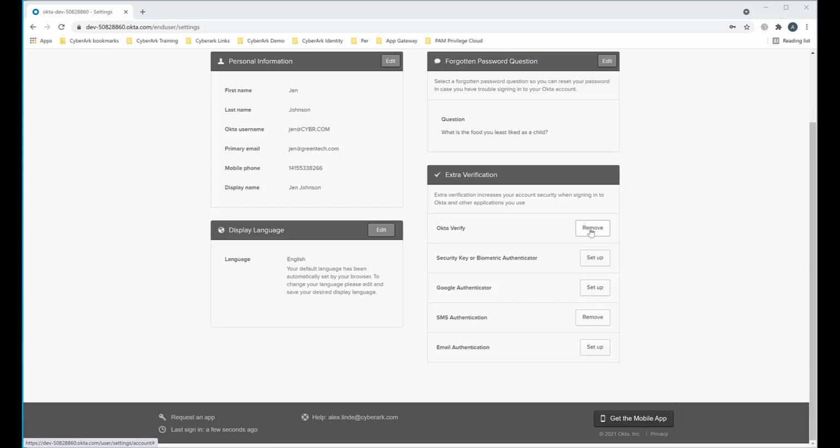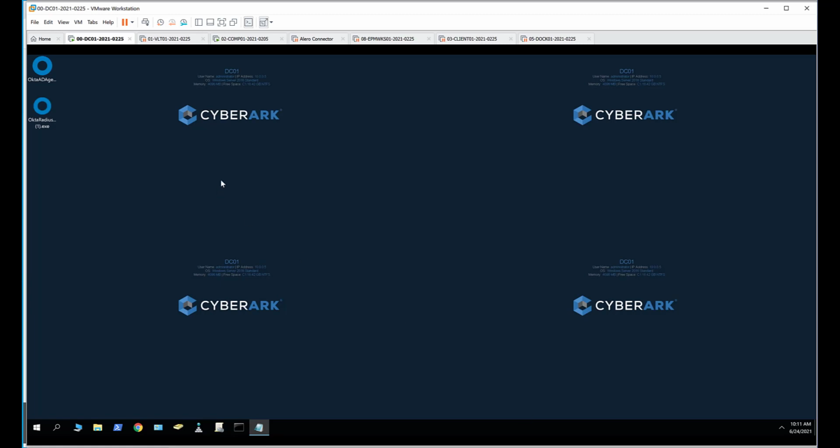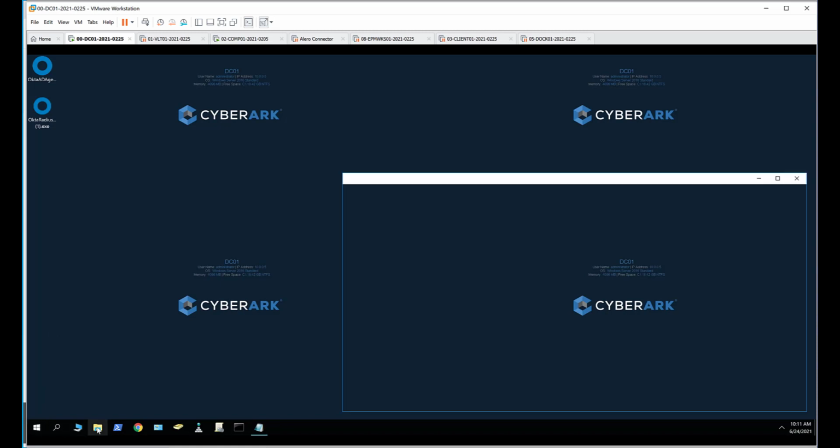I'm not going to go through the setup process. It's very straightforward, and you can certainly find instructions on Okta's side if you have any trouble with it, but it was very easy. The final step for the Okta side is to go to the endpoint on which you have set up the Okta Radius server and make sure that it's listening.